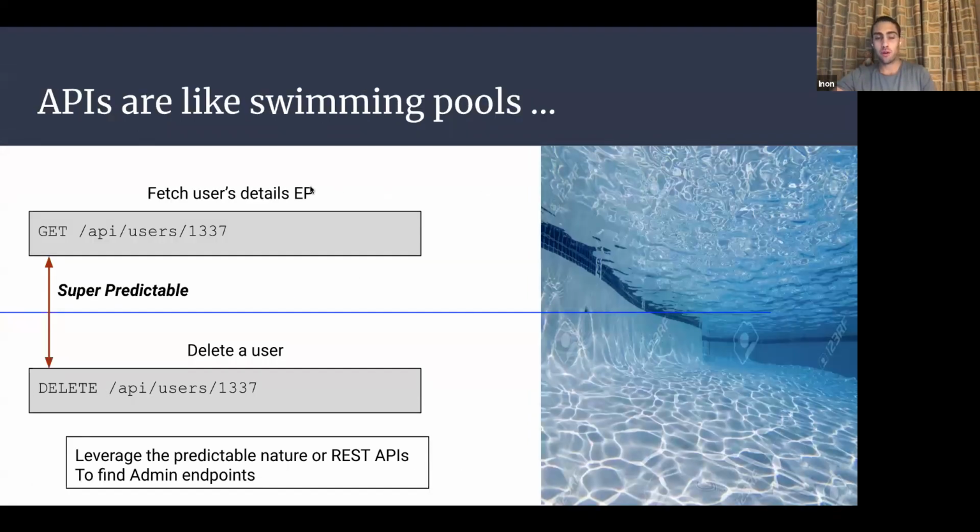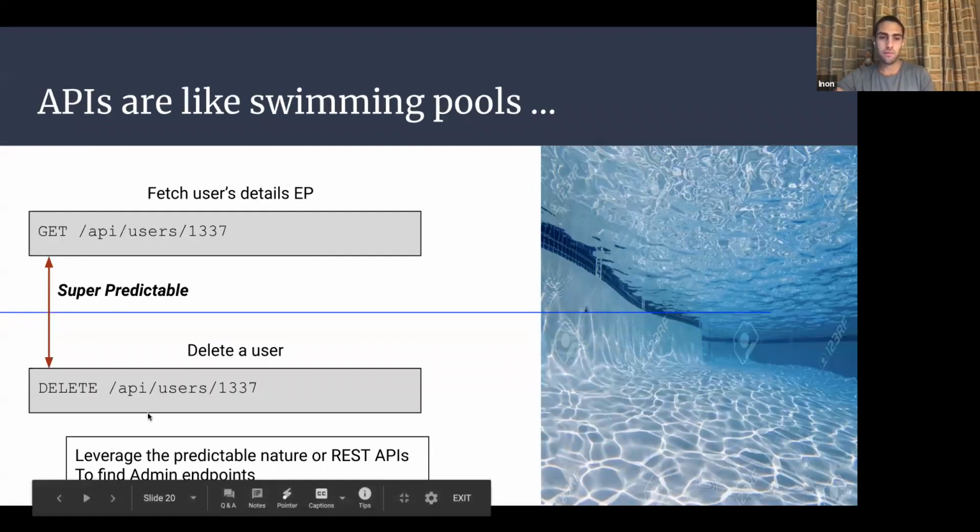Fortunately, in the case of APIs, things are very clear. It's very easy to predict how the admin endpoint would look. So let's say that you have an endpoint that is accessed by your mobile client of get/API/user/user ID. This is something that you should have access to as a regular user. And you want to find the endpoint to delete the user, a function that should be accessed only by admins. So instead of guessing this whole URL, you can just change the HTTP method from get to delete, and you expose an admin function.